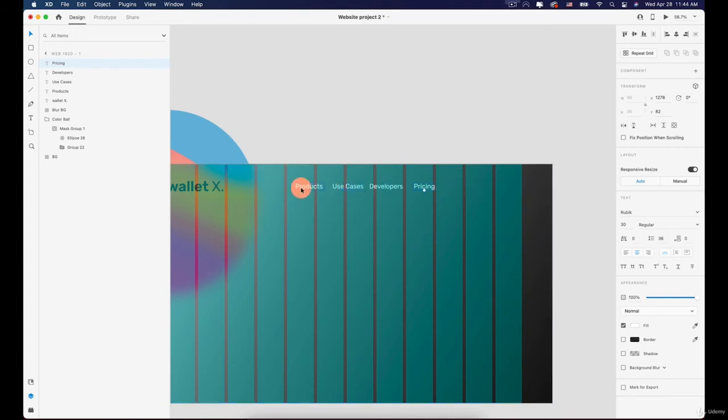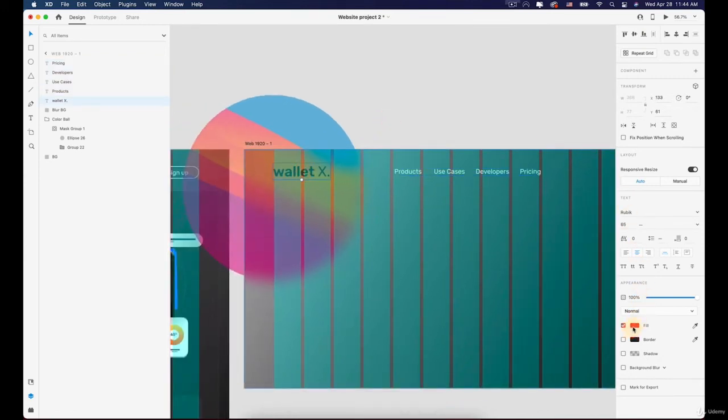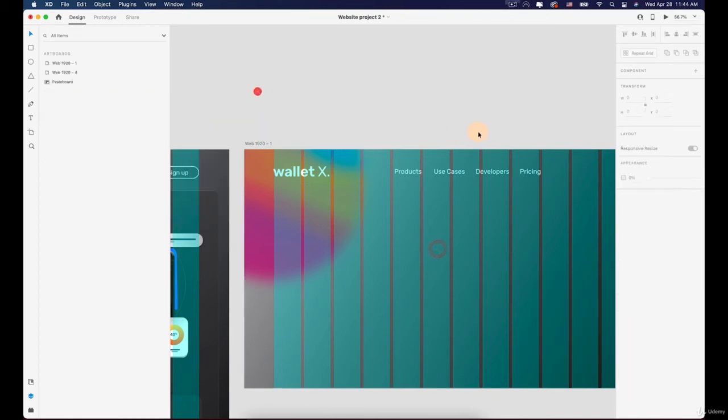Now I'm going to move this a bit over here and select all of them together. Press on the shift and select all of them. Use the alignment tools to make sure the distance between them is the same. So right now we have this. Let's click on the logo and change the color to white as well.